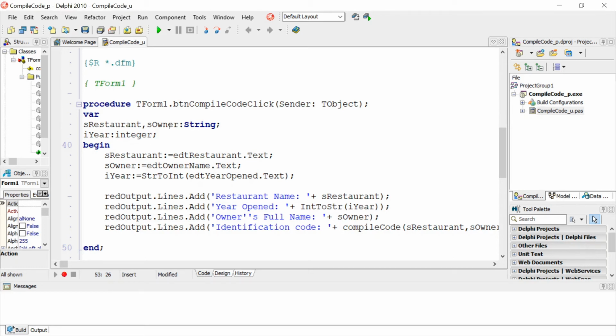So I created three variables, one for the name of the restaurant, one for the name of the owner, and one for the year that the restaurant was opened. And I'm extracting values from TEdits. I'm getting a value from a TEdit for the name of the restaurant, a value from a TEdit for the name of the owner, and also a value from a TEdit for the year the restaurant was opened. And I'm converting the year from string to int because I'm storing it into an integer variable.